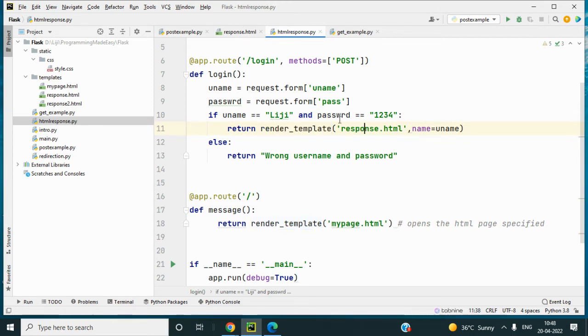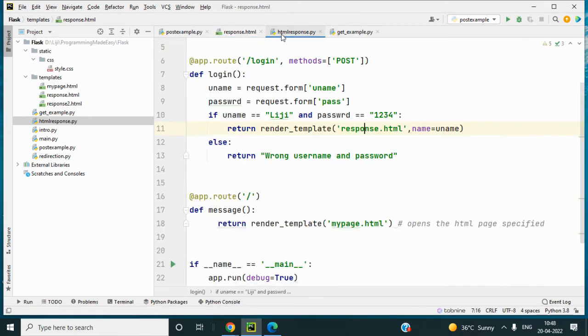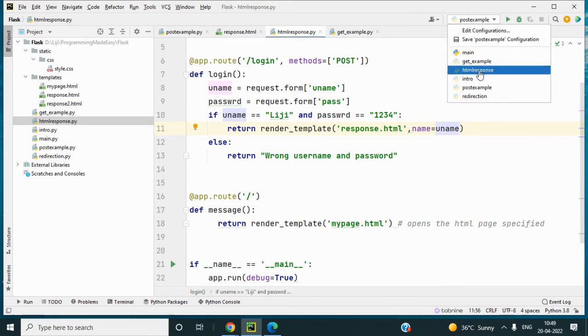So that is response.html. So this is as a response. Instead of just giving the response as a string, I am rendering an HTML page again, and here I am giving hi and this name. And the name I am passing in the return itself. With the render HTML page itself, I am passing the name that I want to display over there. Okay, so let us just run this.